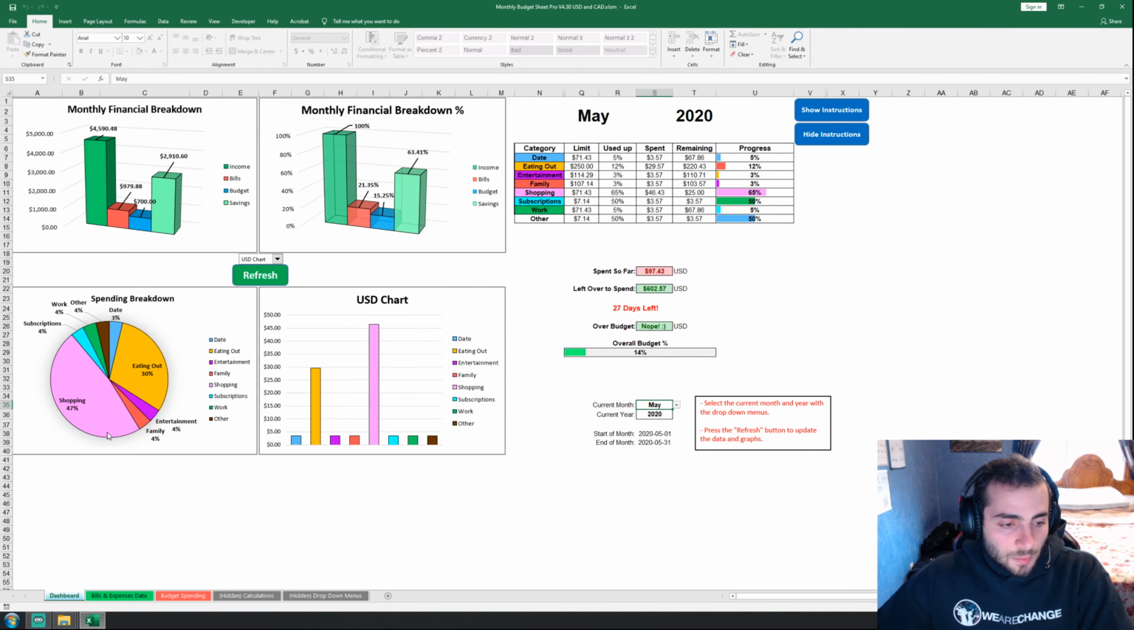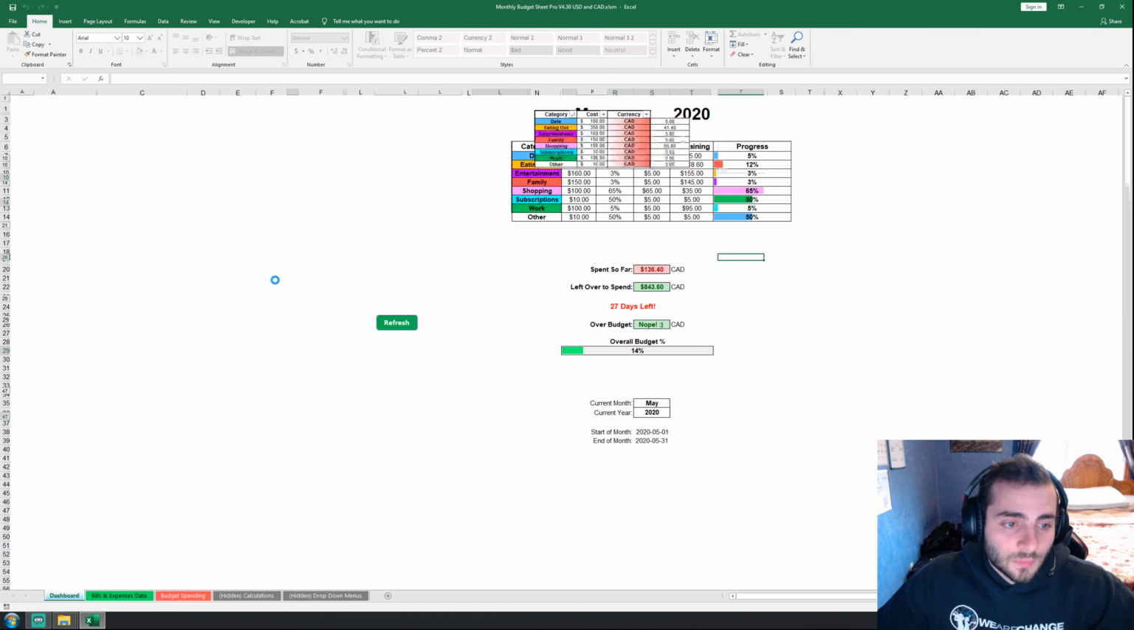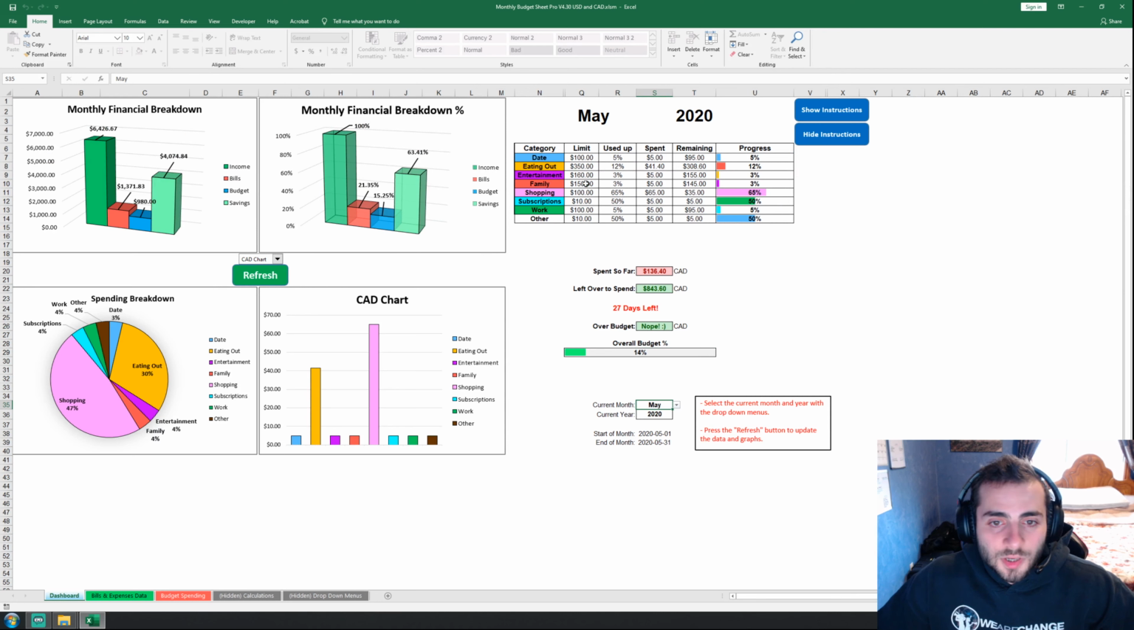So shopping is taking up 47% of our entire graph here. So we can see for shopping, we set a limit for 71 US dollars, used up 65%, spent $46, and we have a remainder of $25. And there's a progress bar. Our overall budget changed, our progress bar there, because we added that Best Buy amount. And then again, this is still changeable to Canadian. So no matter what you do, if I change it to Canadian, it's still 65% is spent on my shopping. It just says I have $35 left over Canadian. If I switch to the US, I have $25 left over in US dollars.